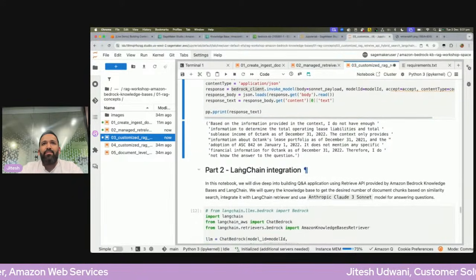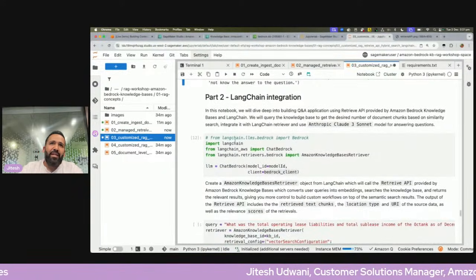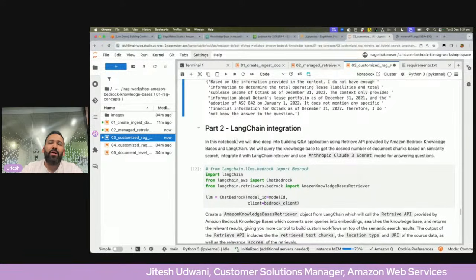I hope this helps you. And then there's a LangChain integration. That's an additional part to this workshop.